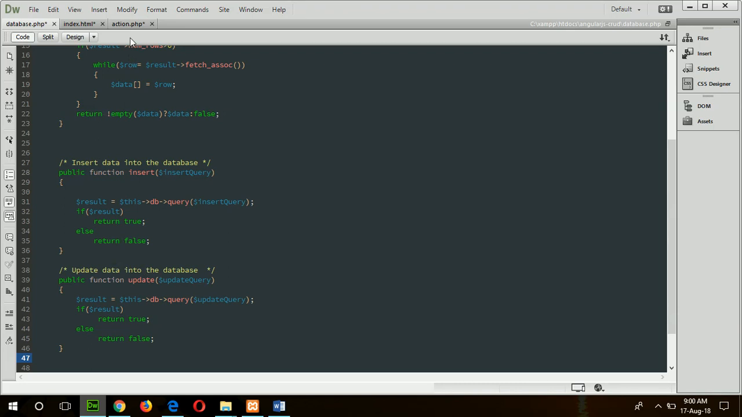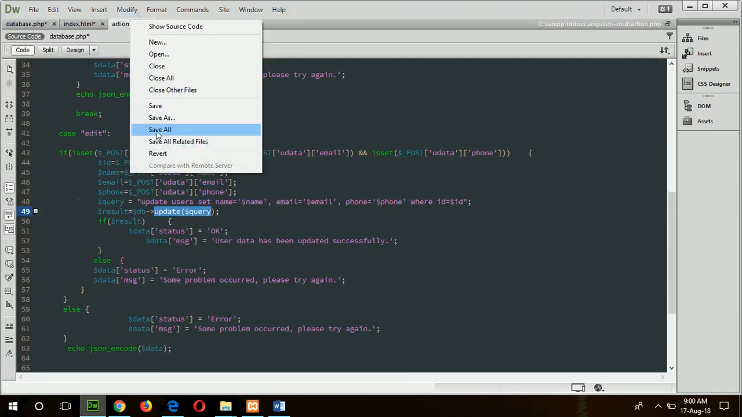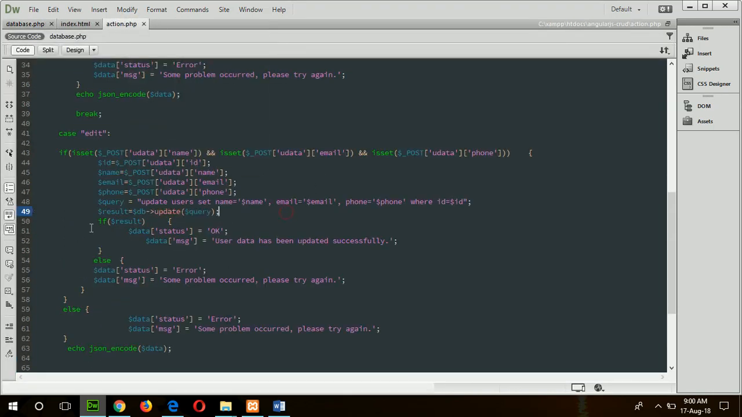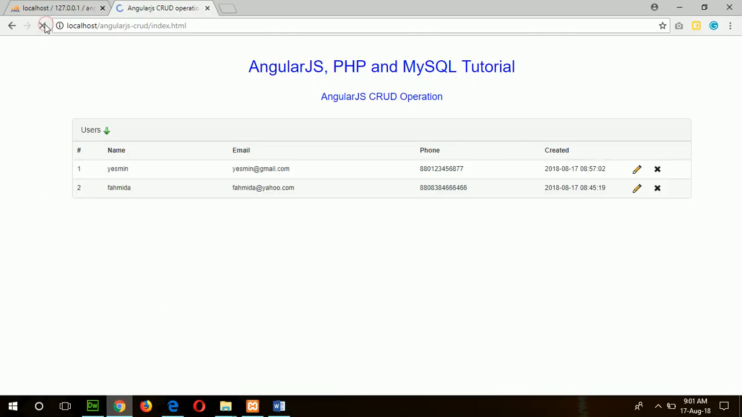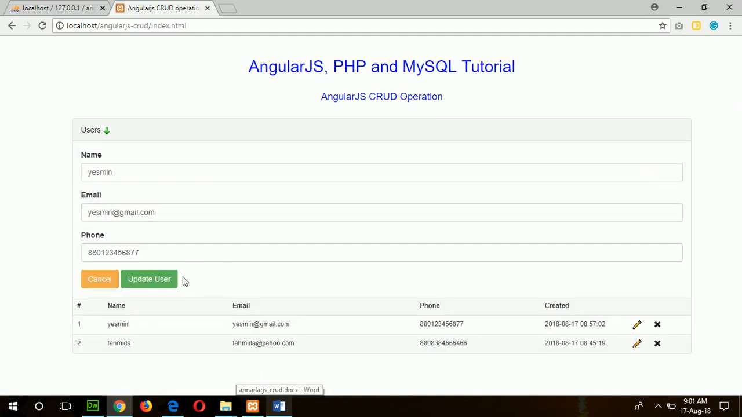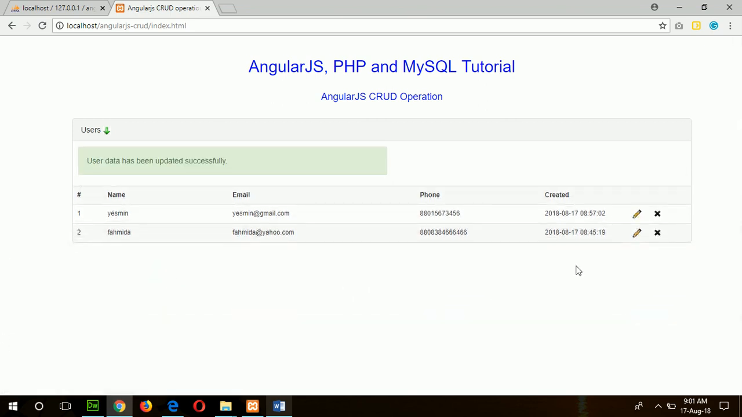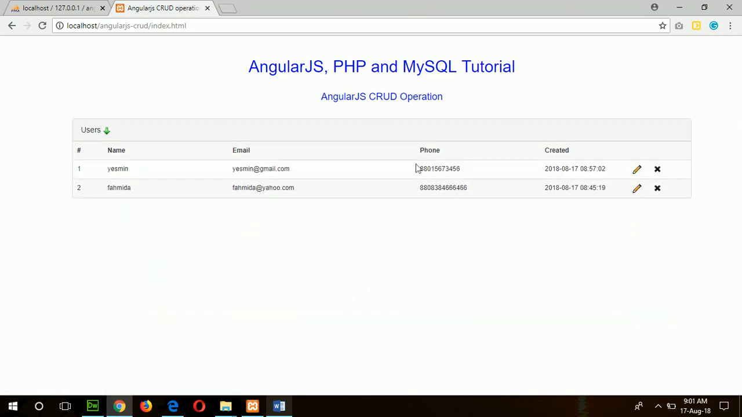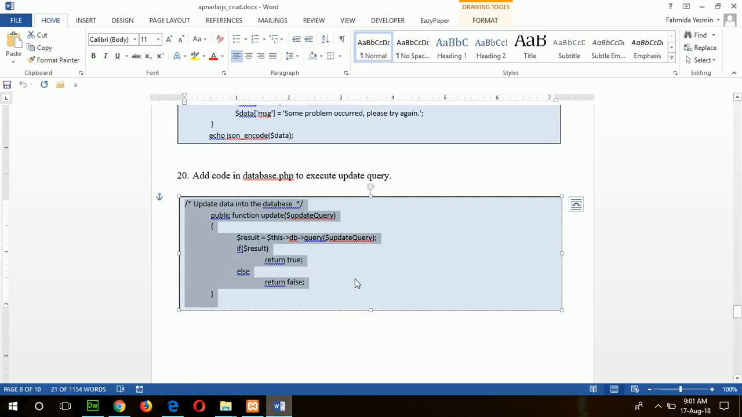Okay, now I will save all these files and run my index.html file again. Now check the edit button is working now, and I will change the phone number here. Okay, update user. Now you can see the phone number is updated. In this way, our update operation can be done easily using these three parts.